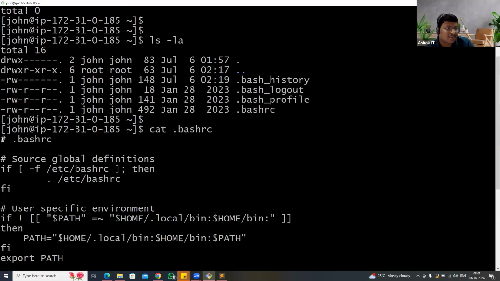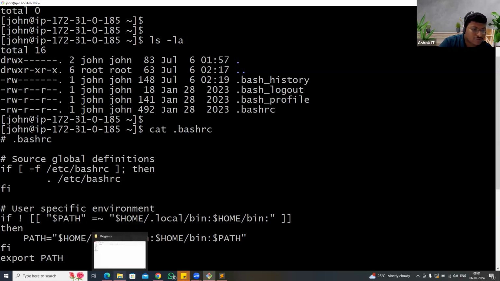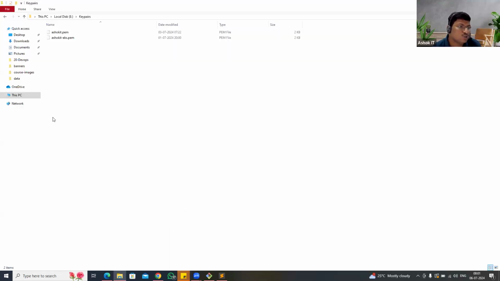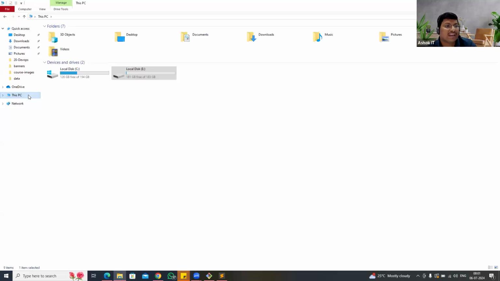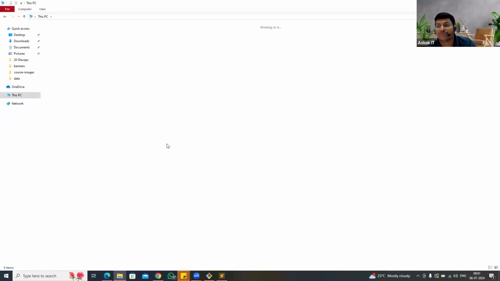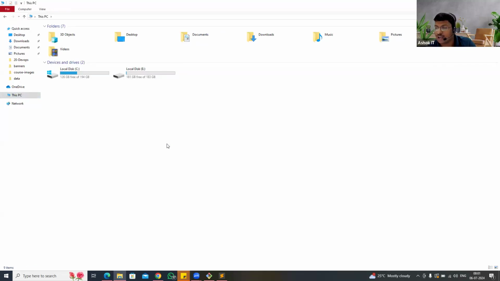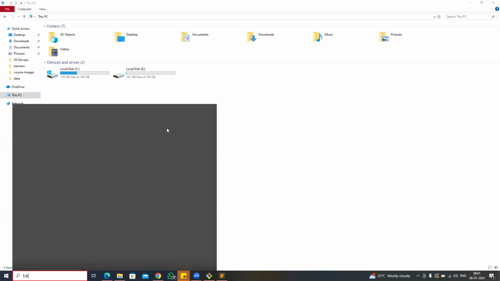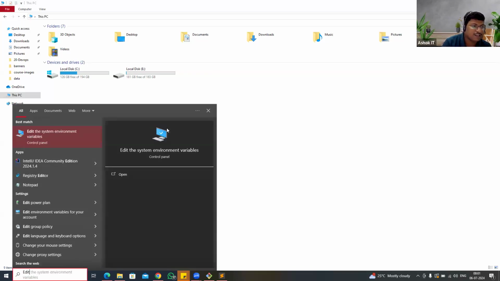This bashrc file is used to set environment variables. In Windows, we are setting the path for Java. Do you remember when you joined for core Java classes, the faculty explained how to set the path for Java, Java home and all that stuff? Do you remember? Can you tell me how to set the path for Java in Windows? Properties of the system.